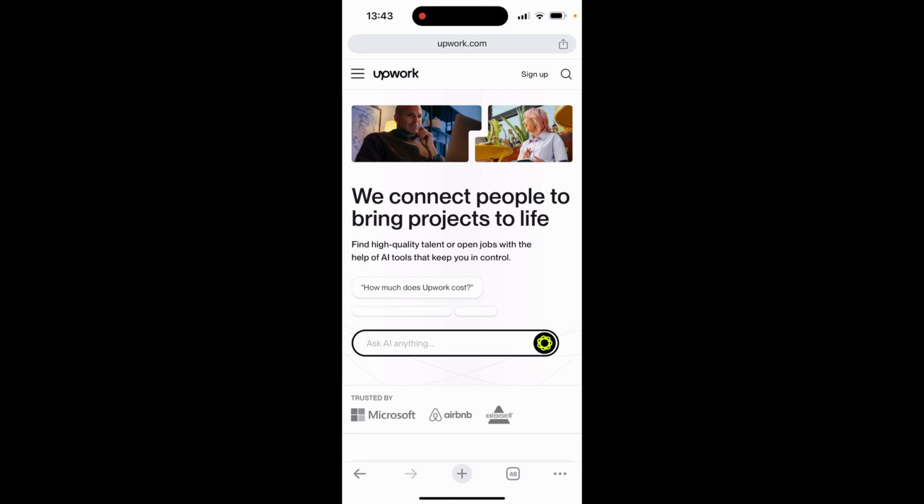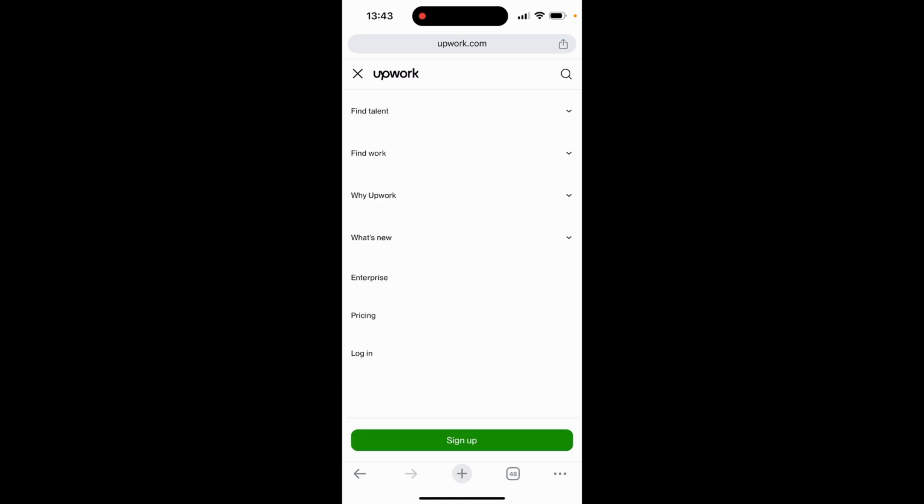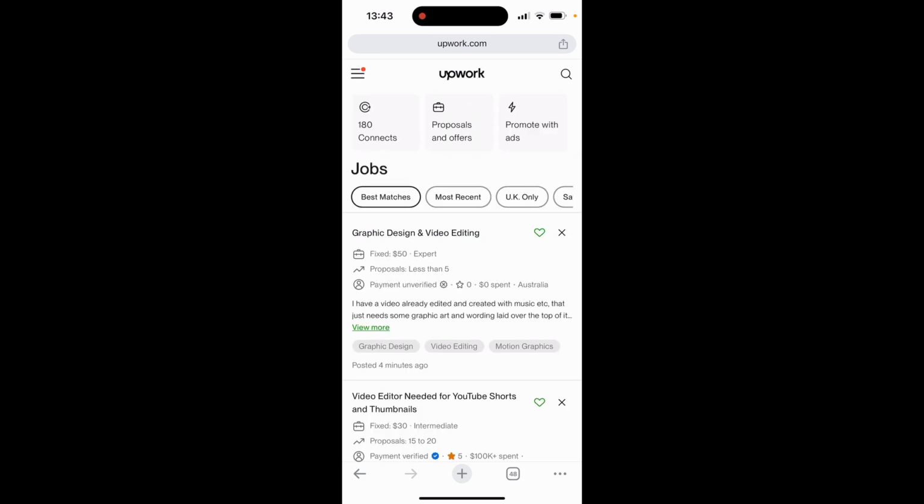Then you might need to re-log in, so go to the three lines in the top left-hand corner, then go ahead and click login at the bottom. From here, you can log into your Upwork account, and what we can do now is find our profile.